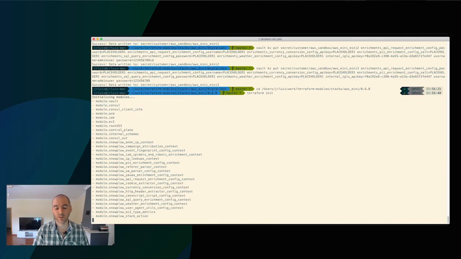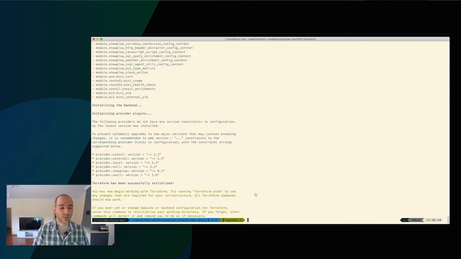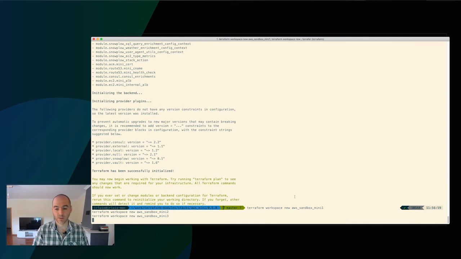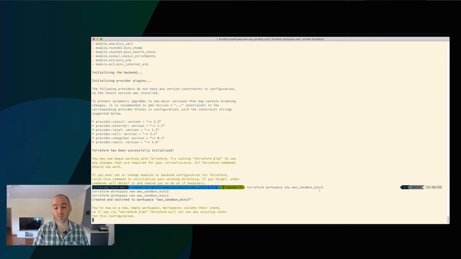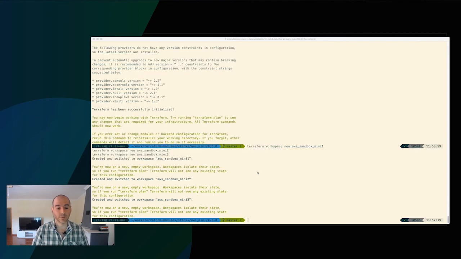Let's run the Terraform init. So it's initializing all of the submodules, connecting to the backend, fetching the providers. Okay. Now we need to create workspaces. We are here using AWS Sandbox, but if this was a real customer, the customer name would be there. So it has created the first workspace, creating the second one. Okay, it's almost, okay, cool, it's created.